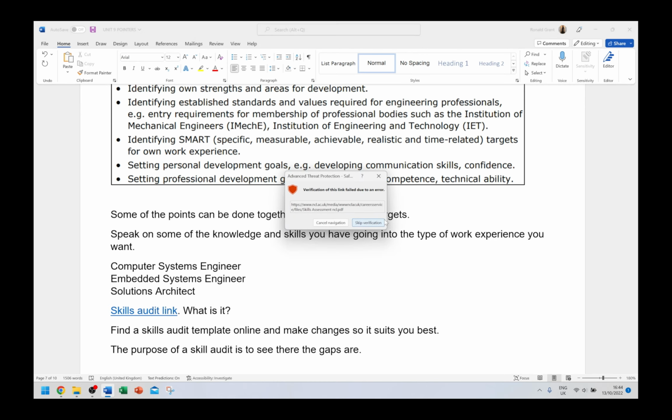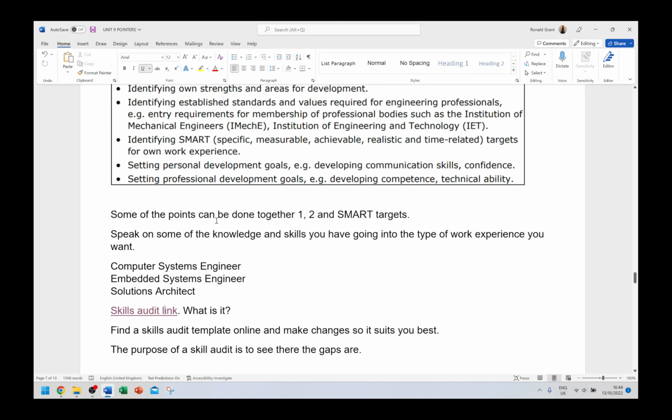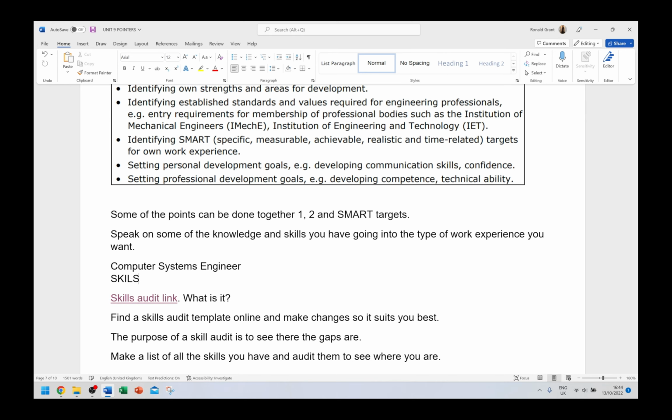So here's one I found. I think I already have it open somewhere. Here's a skills audit. It's just a massive list of skills that you might have. So what you could do is do skills audit for, and then you maybe say computer systems engineering. So whatever work experience you're going to do, you find a list of skills for that one. So let me remove these two just to make it easier. And then I say skills. Oh, of course I spelled it wrong. And then list all the skills that might be needed. Just list everything, right? And then you do a skills audit to see how well you would be suited to that role.